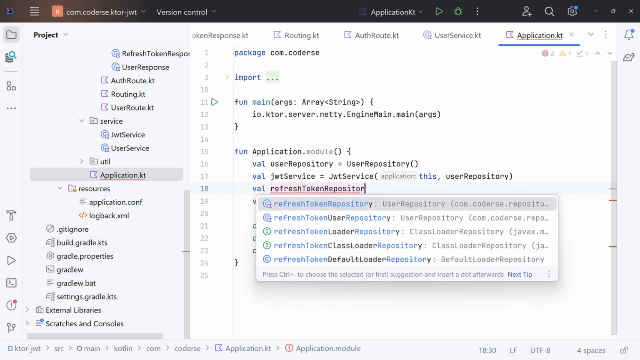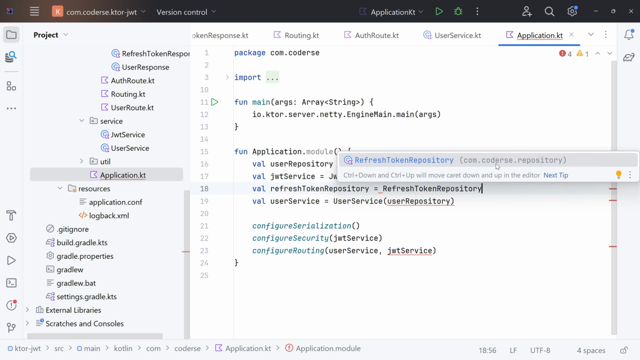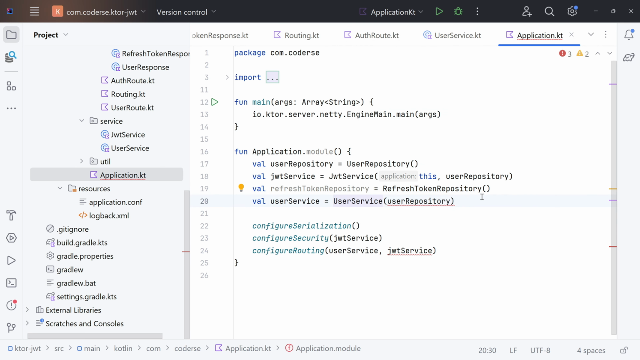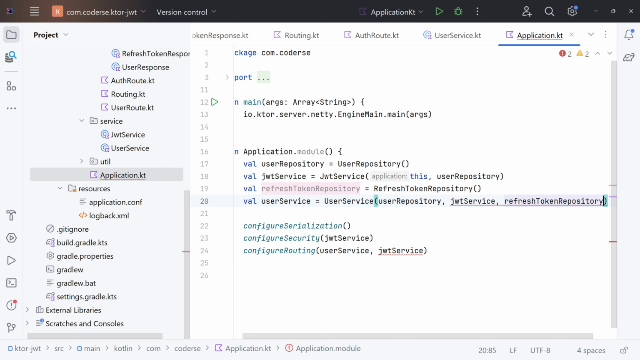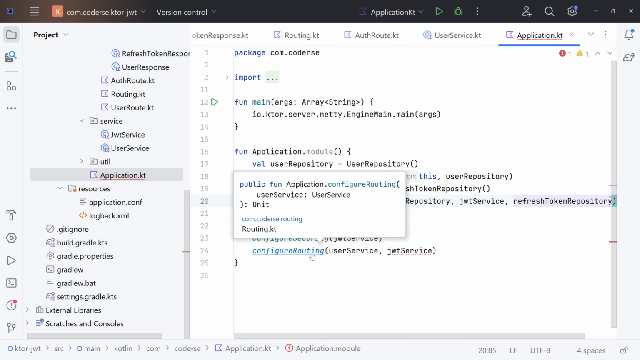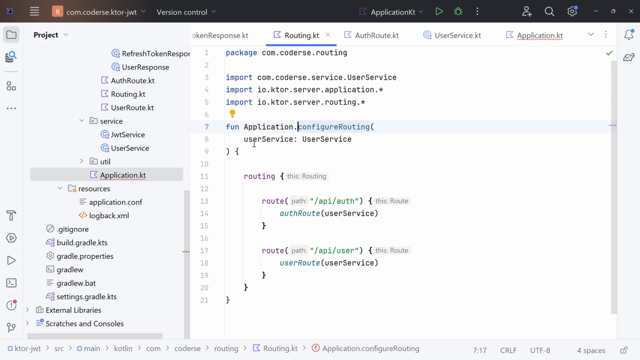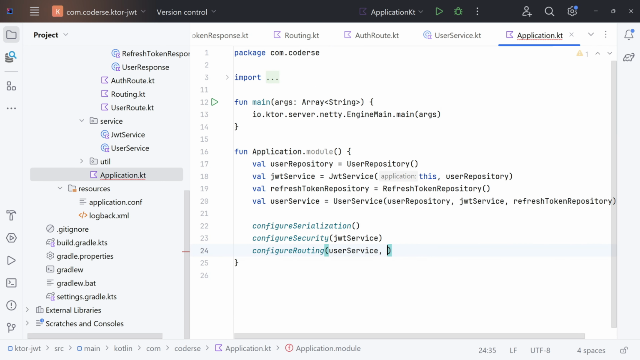So we must add first RefreshTokenRepository equals RefreshTokenRepository. Wonderful. And let's update UserService, JwtService, RefreshTokenRepository. Lastly, we must update configure routing. So if I remember correctly, UserService is the only required parameter here. So let's get rid of JwtService.